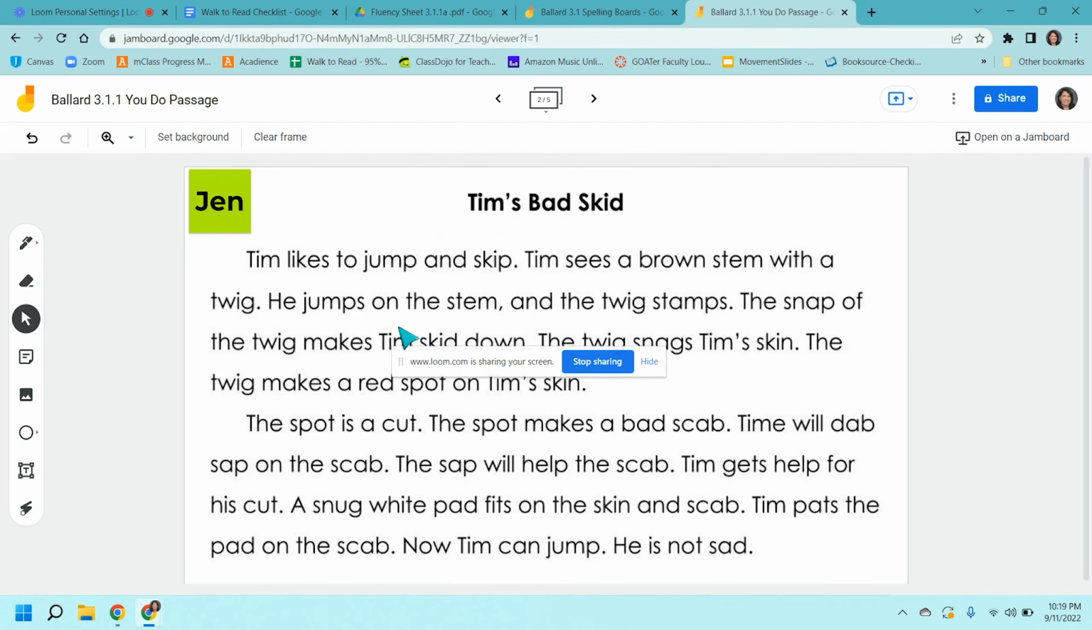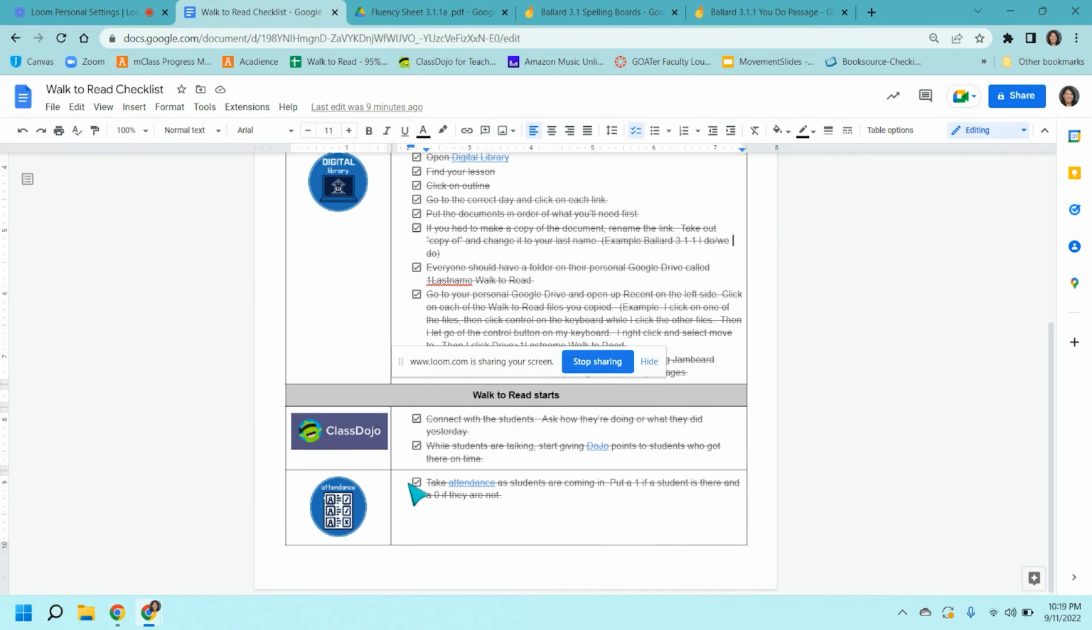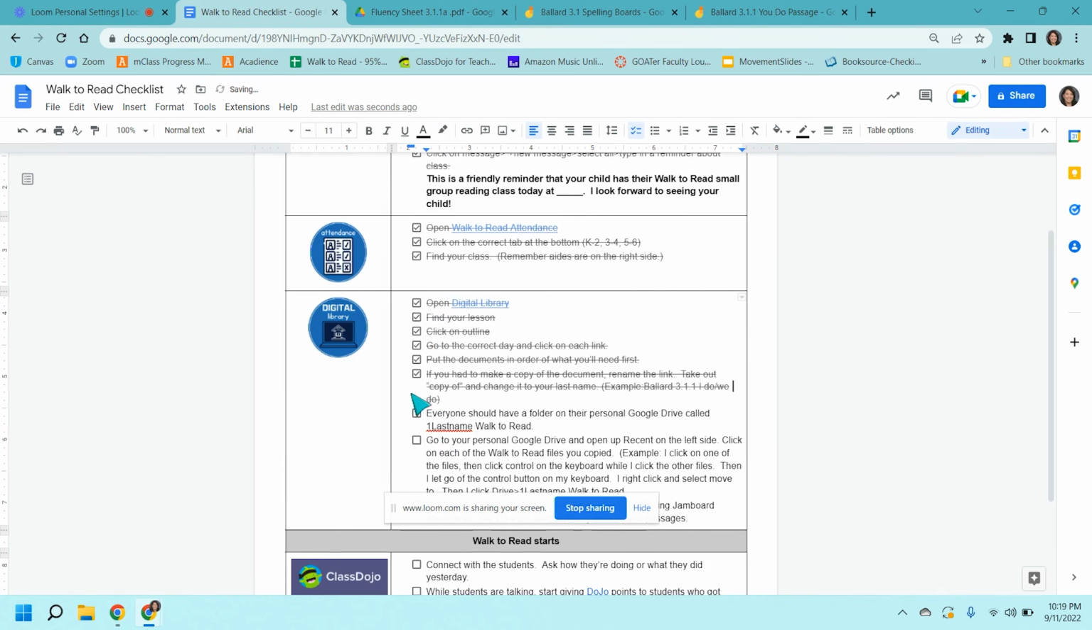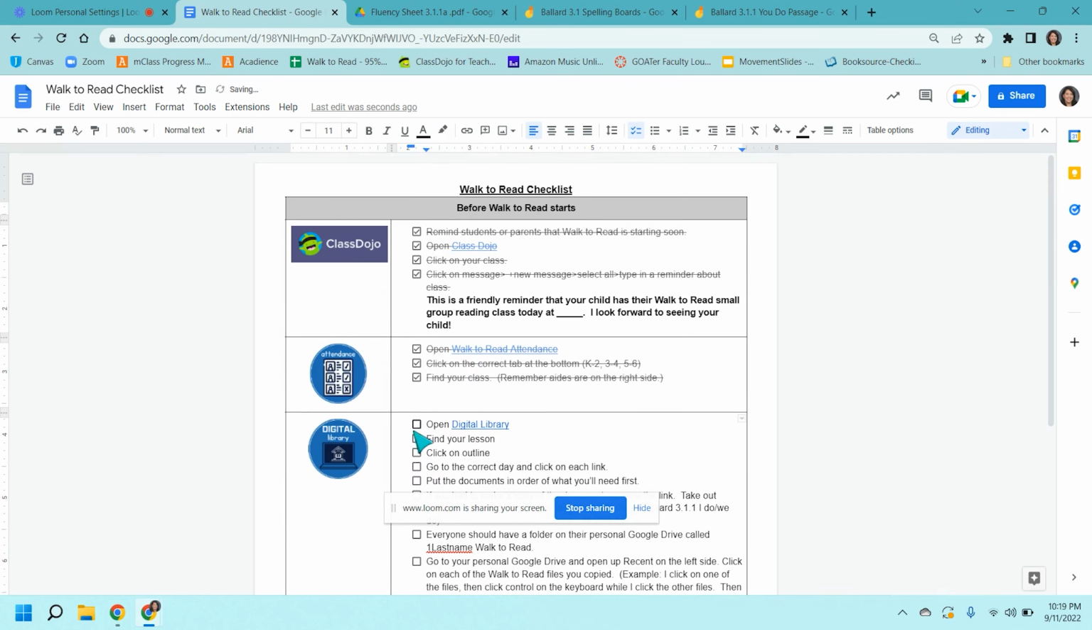Anyways, hopefully this was helpful. I am going to get this all cleaned up. You can make your own copy of this if, in the beginning, you want to be able to cross things off. Now remember, you have to do this for each of your classes. Some of you only have 1 class, some of you have more. So that's just a quick reminder of the Watch Read checklist.